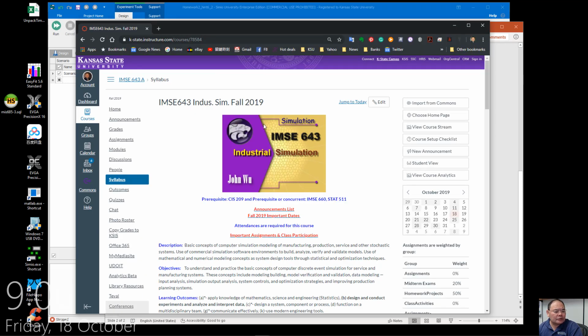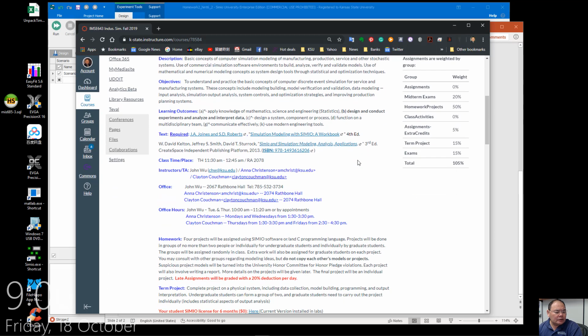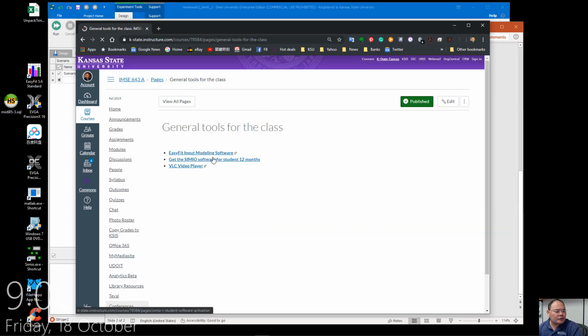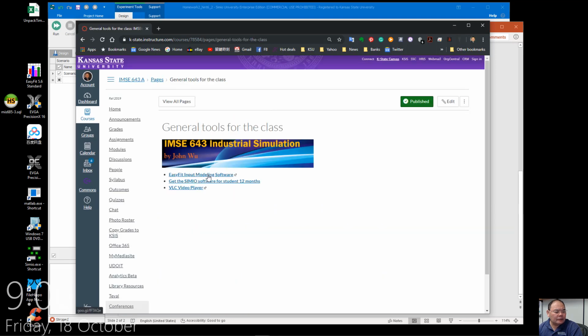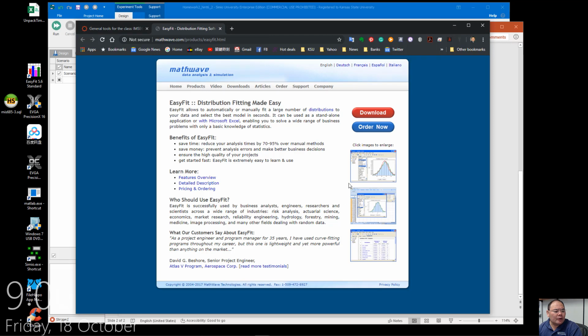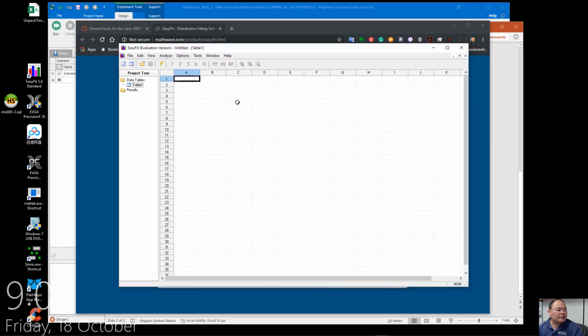Let's go to your syllabus page on your Canvas. Go down and check. There's a general tool for the class, and the first one is called Easy Fit Input Modeling Software. If you click on it, it brings you to the software website so you can download and install. Here I already have it installed, so we're going to start this software. The software looks like this. So the first thing we're going to do is grab the data for us. I have it on the desktop already here.